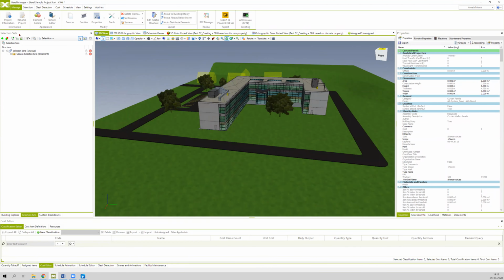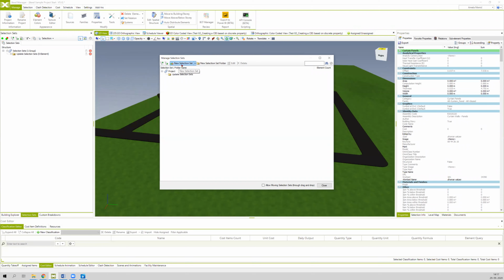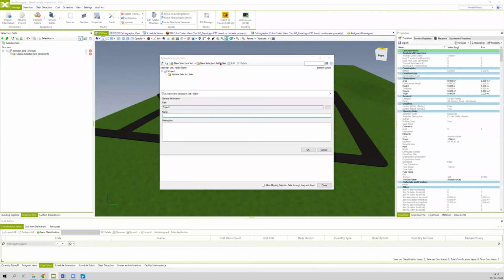A new window, Manage Selection Sets, is opened, and as you can see, you have here the button for creating a new selection set and for creating a new selection set folder. So click on it, and a new window opens where under the path you can see the name project, which means that your folder will be set under the project.